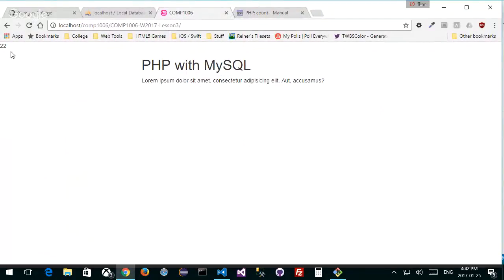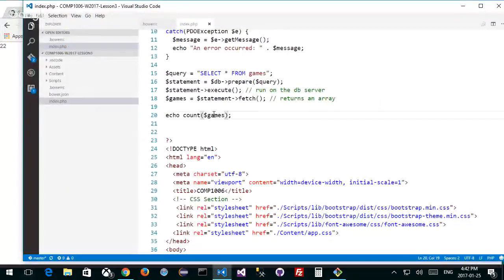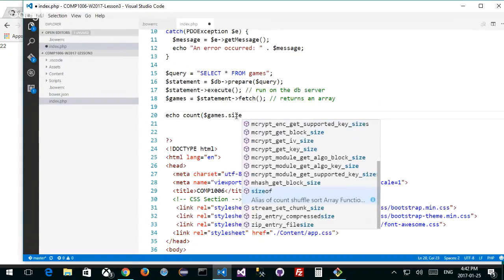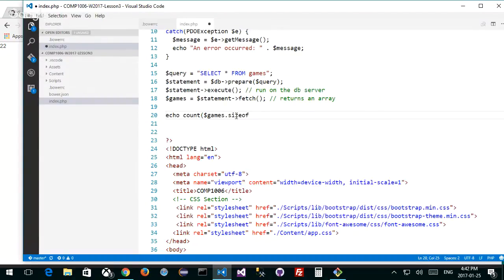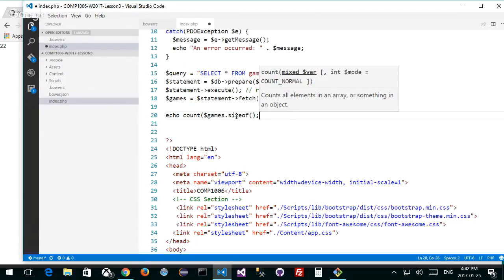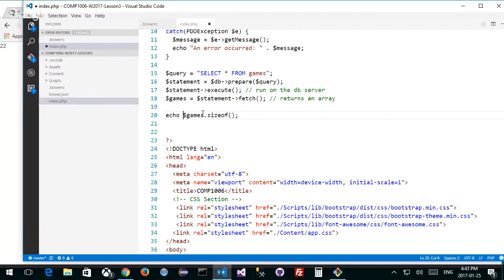How come it said 22 again? It said games. There's no 22 games, but I got a count value of 22. Does that make any sense? No, right? And if I go size of games, it counts how many there are, as opposed to, or do we do it the other way? I think I do size of games, if I'm not wrong.